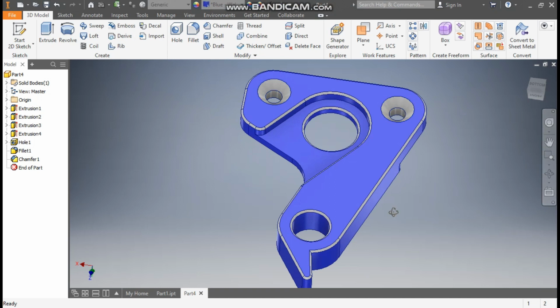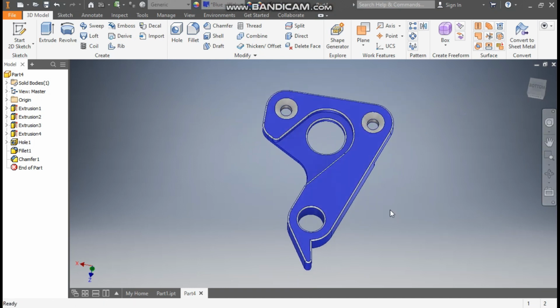Okay. So this was a basic tutorial to how to construct the complex 3D CAD models in Autodesk Inventor software.